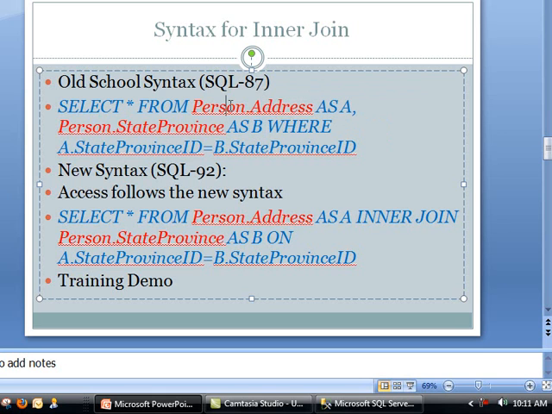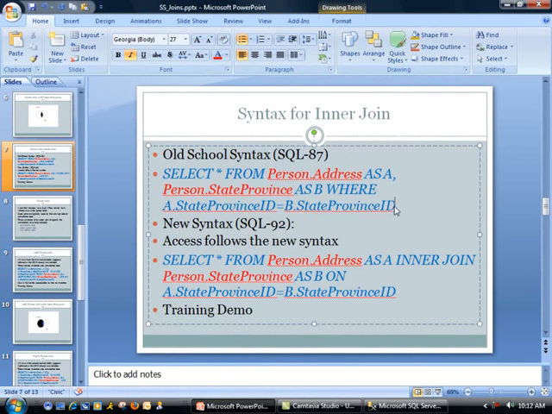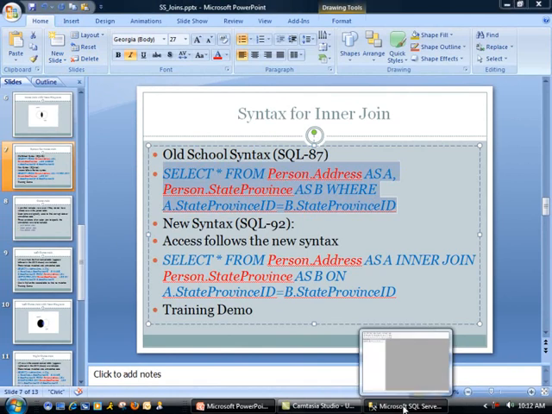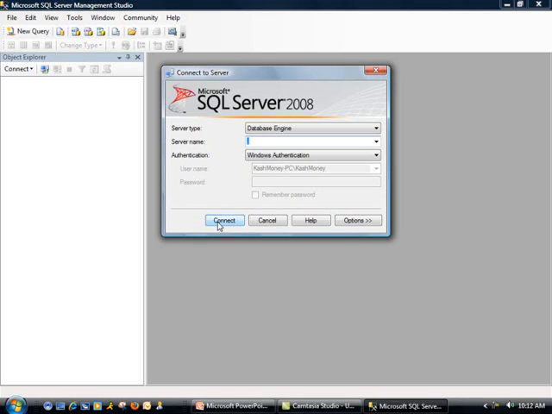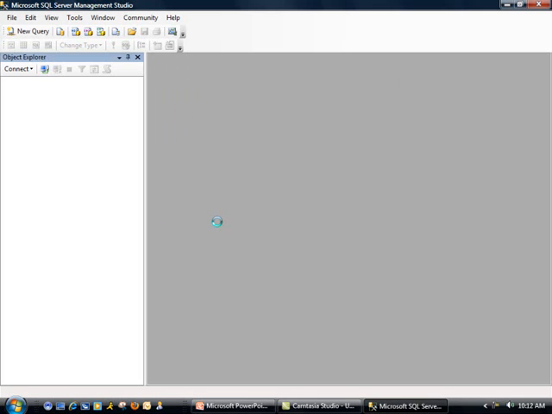So return everything from this table and this table where there's a match between the field from the address table and the field from the state province table. You'll notice the field is the same in both cases. So what I'm going to do is copy this, and I'm going to go to SQL Server. In our case, I'm using SQL Server 2008. I'm going to go ahead and log into this and start showing you some of this stuff in action.